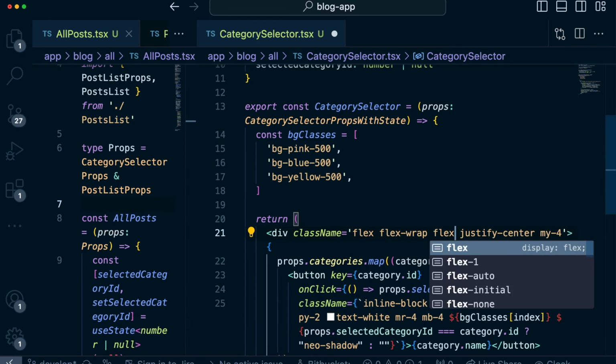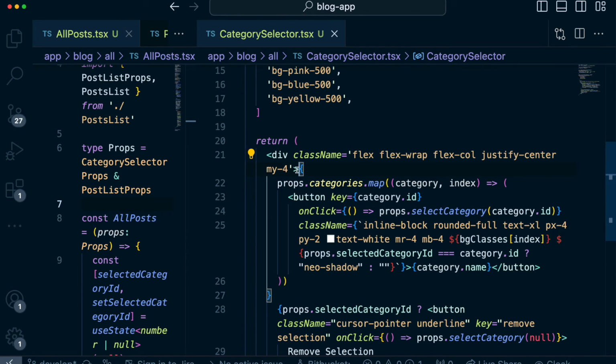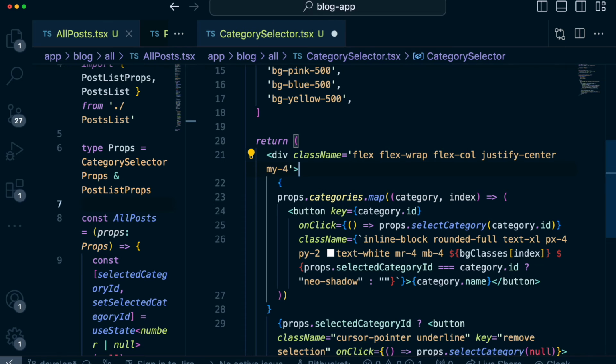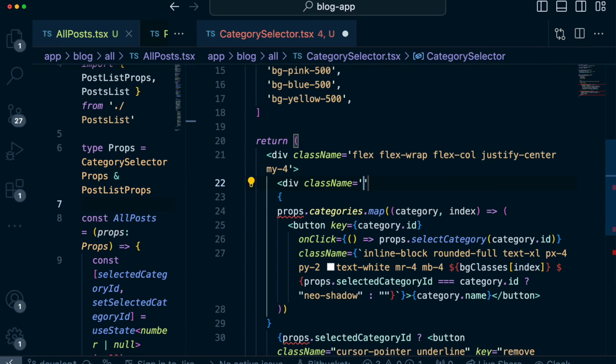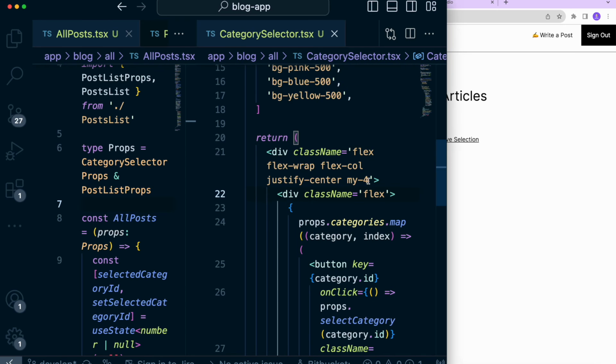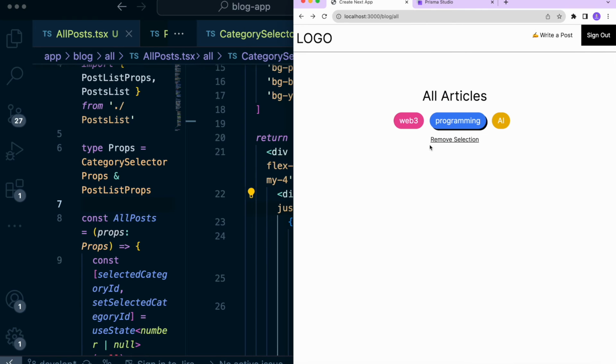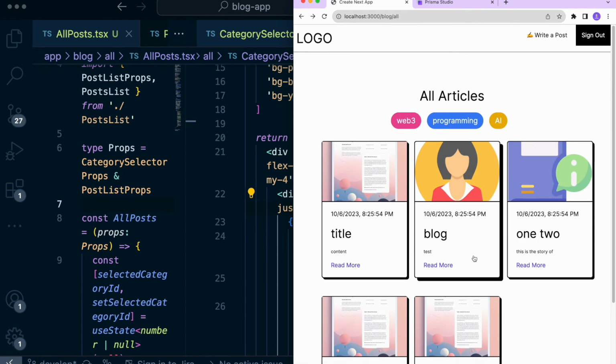Okay, and let's set the parent container to flex column, so this remove selection shows up on a different column, and then the categories itself, I'm going to wrap them into another flex container. And let's save that. Oh yeah, justify center. I'm going to copy that over, and actually I do need the flex wrap as well. Okay, let's remove selection, and yeah, those are our blog posts.